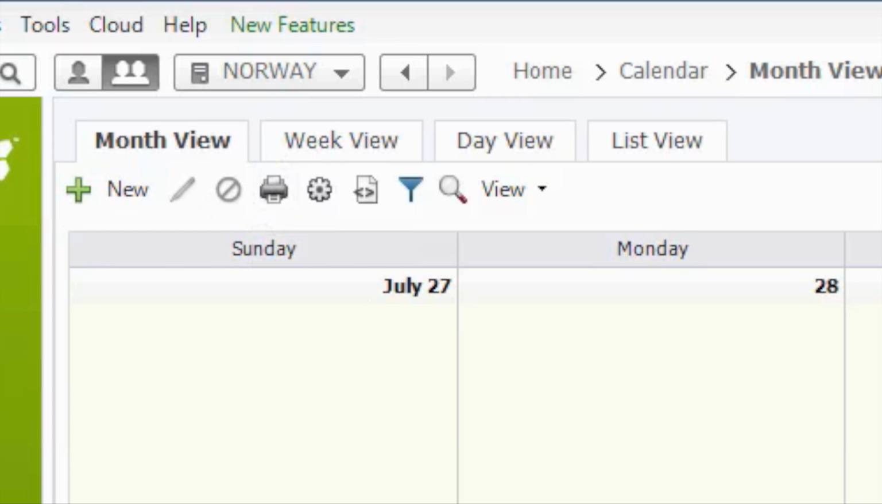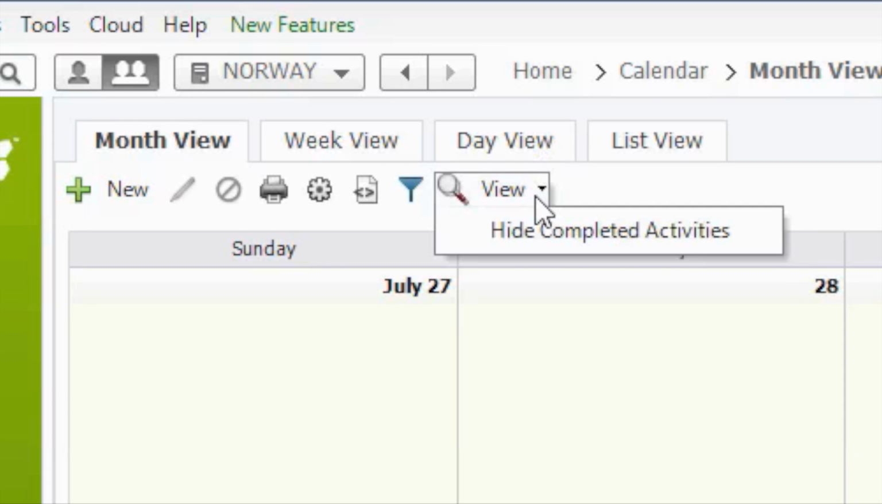Month view, of course, showing the month that we have selected right now. The week view is going to highlight the current week. Day view, obviously, today. And the list view is just going to outline all the tasks over a given period of time.